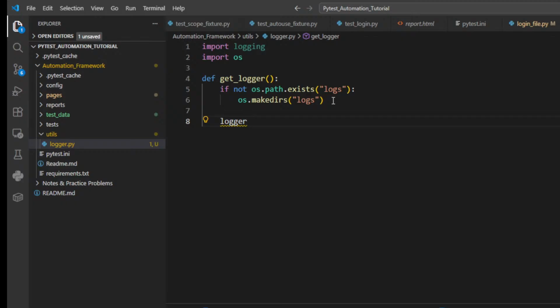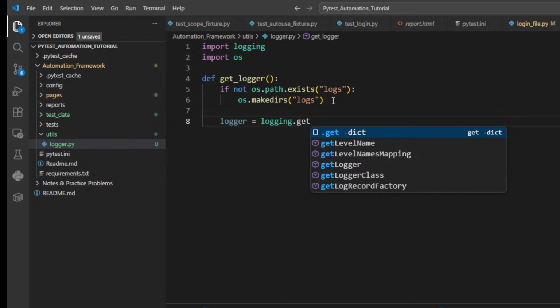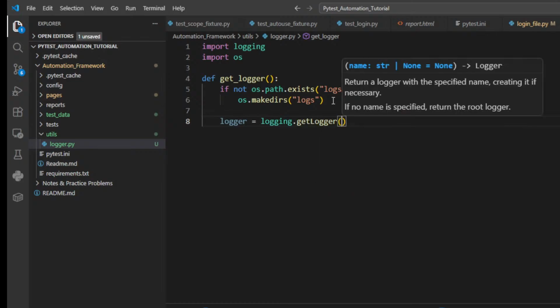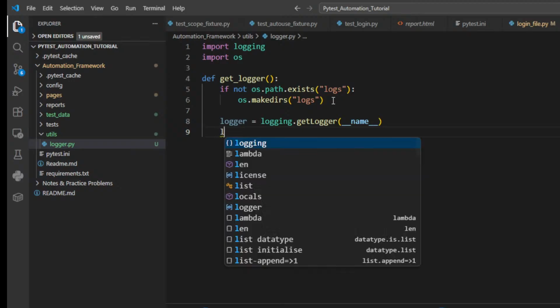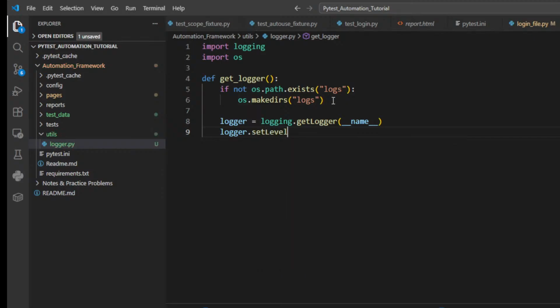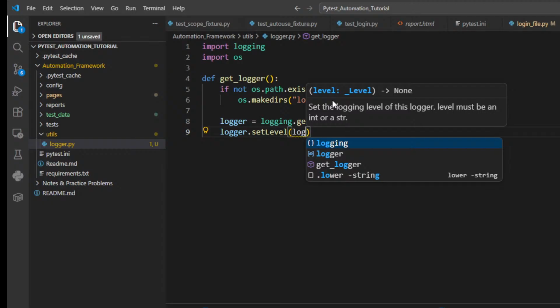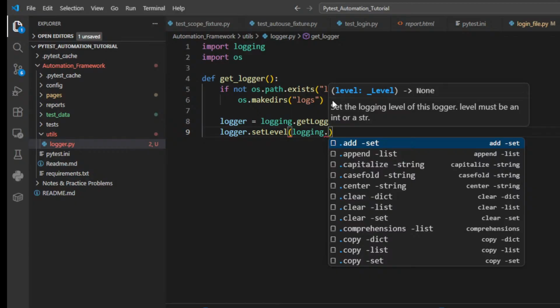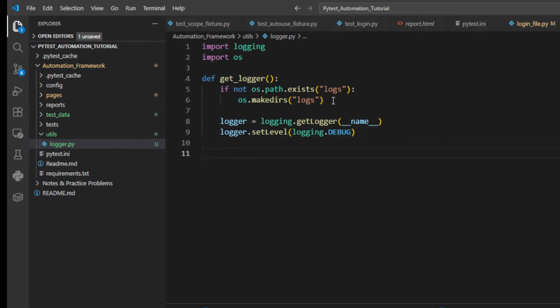We can use the logger name, and then the logger login dot, finding the different levels available. We will see all these details.